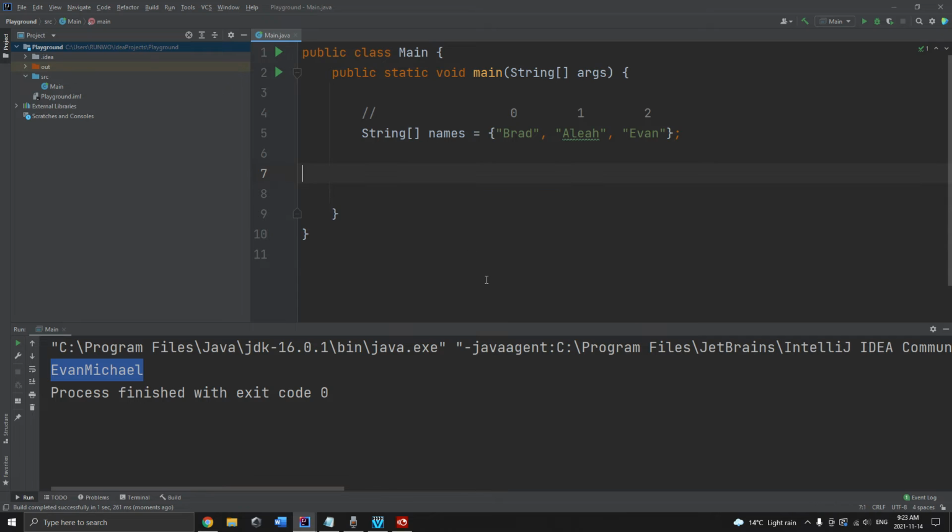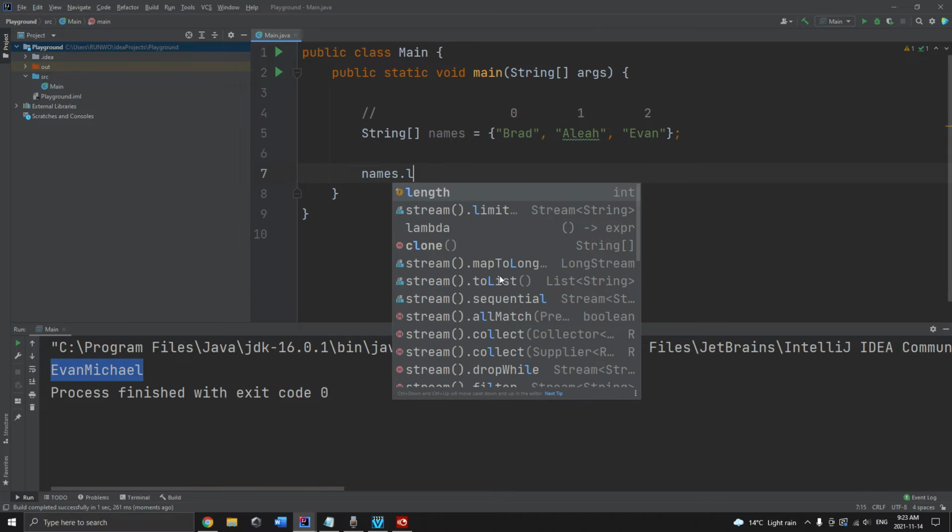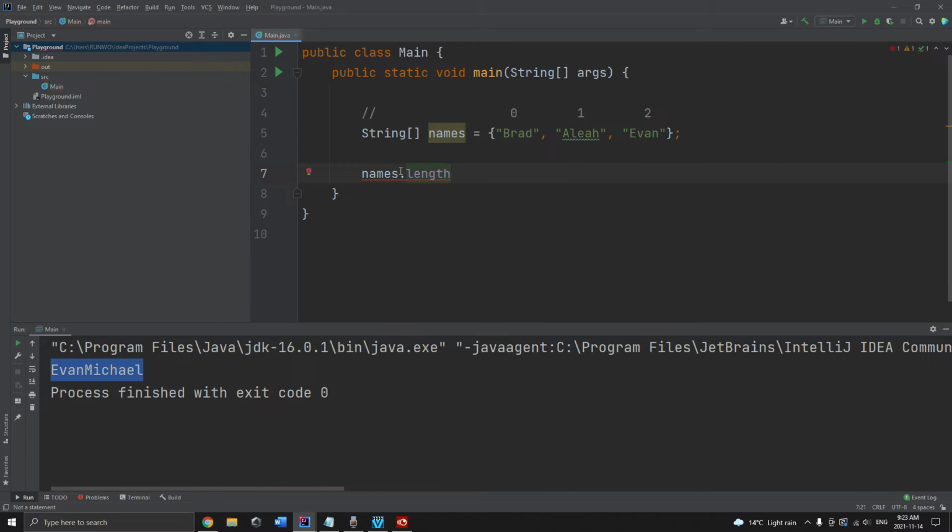There's a very important method or property of arrays that you should know, and it's the dot length property. So you specify the array name, and then you specify the length method or the length property. So names.length will count how many values are in the array. And this is human readable, meaning it will count 1, 2, and then 3.